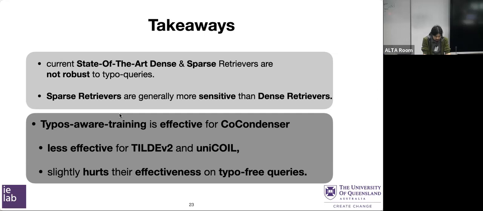We applied this method to the sparse retrievers, and we found that this training method is effective to make the coCondenser more robust to typos in queries. However, when applied to the sparse retrievers, TILDEv2 and uniCOIL, we found the typos-aware training is less effective for queries with typos, and it slightly hurts their effectiveness on queries that do not contain typos.